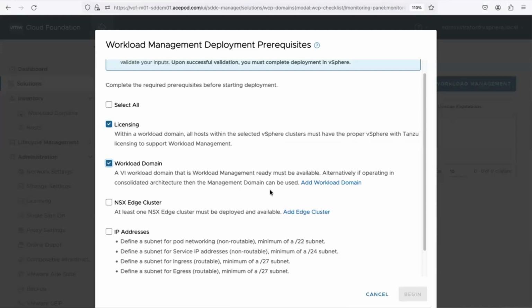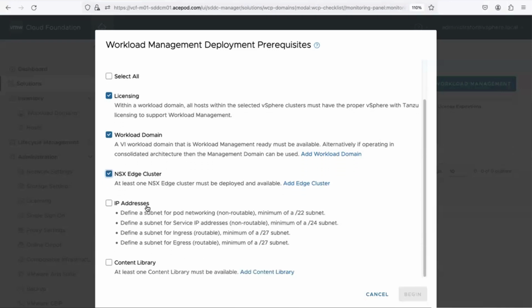You need to make sure that you have NSX clusters. If you're using NSX, you need to have an NSX cluster. It takes a while to create it, so before this demo, I already created this. Networking is important as well. You need to have a /22 subnet for pod networking and services IP, and you need to have two routable subnets, ingress and egress, with a minimum of /27. All this I already have created, and I made sure these routes are routable into the edges. When I create supervisor clusters, all these are already configured for me.